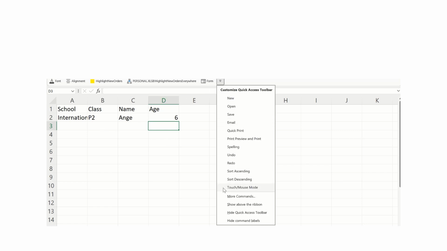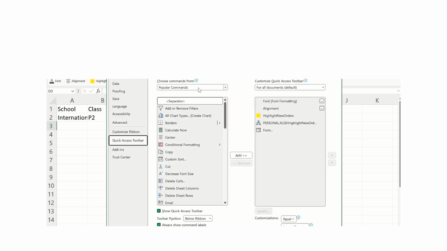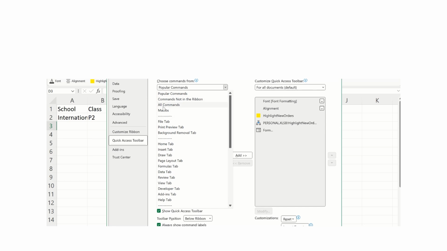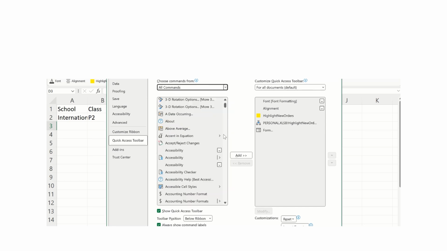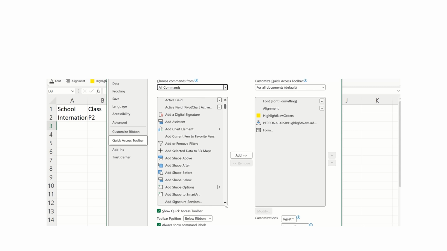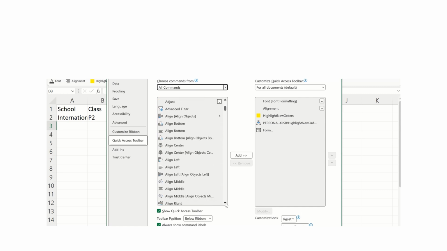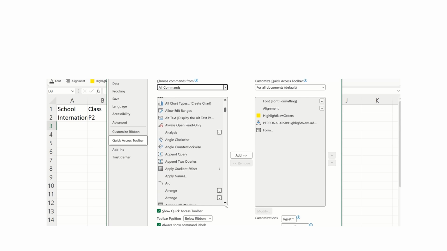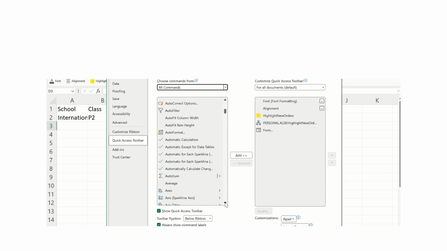Let's click here. Let's open more commands. Here you see popular commands. Then we come and choose all commands. We move down. When you move down, you will see somewhere with form. We need to move down until you reach form. Scroll down. There are too many features that you need to explore, and we go step by step.